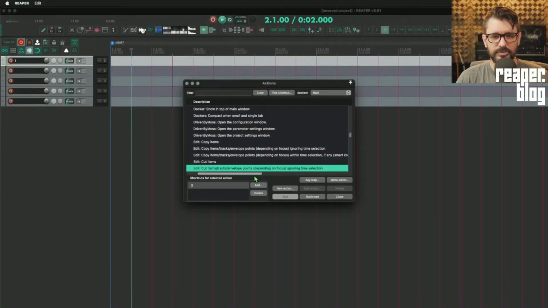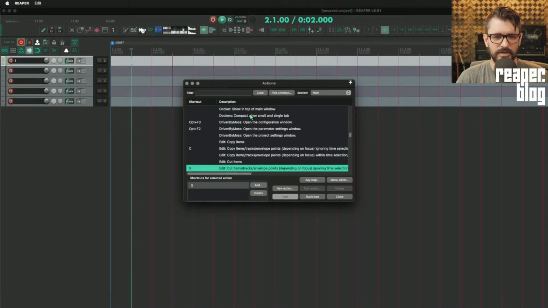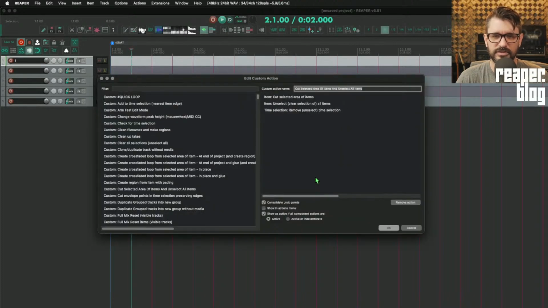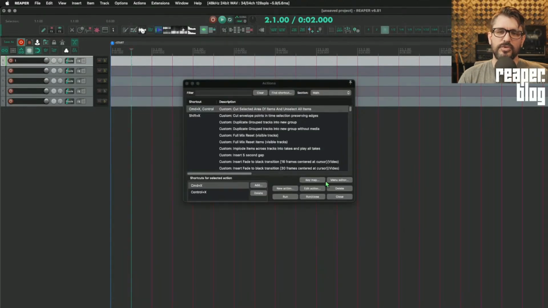Cut items, envelope points, depending on focus, ignoring time selection. Or Control X, cut selected area of items and unselect all items. So that's a custom action. Basically, you have the ability to make everything custom now. So take your time, figure out what's a better workflow. It may not be Pro Tools workflow. It may not be Reaper's built-in workflow.